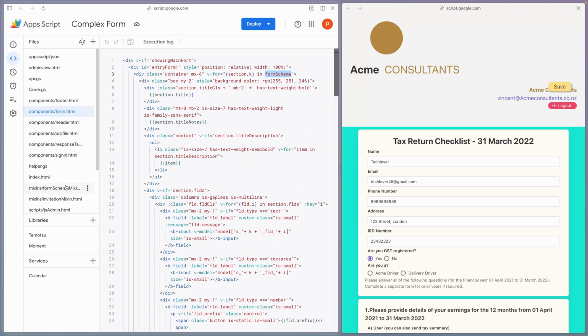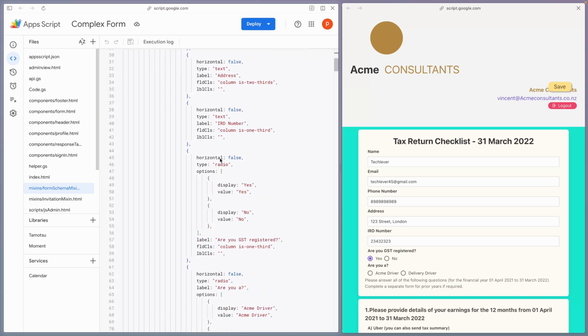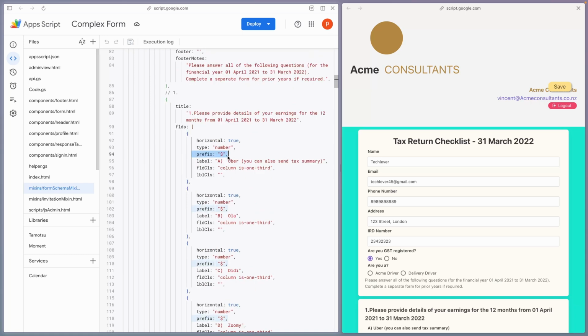Now let's look at the schema file. The schema responsible for generating the form resides in the form schema mixin.html file within the mixins folder. The schema defines the sections, title, and fields for each section. Each field includes attributes like type, label, field class, label class, prefix, suffix.